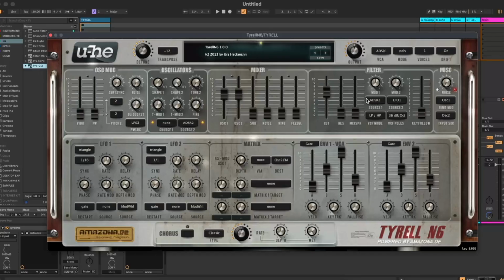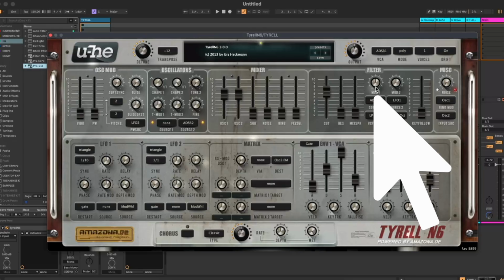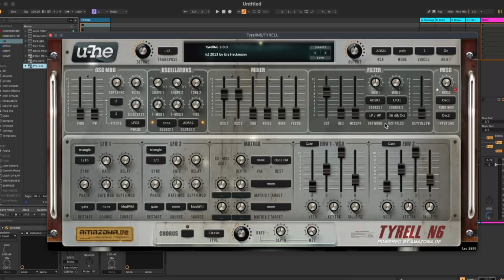Let me show you a couple of things that didn't make sense to me right away whenever I first started, and hopefully that's helpful for you. I just didn't notice that the envelope amount was right here, ADSR2. So if you want to control the cutoff with the envelope, it's here.